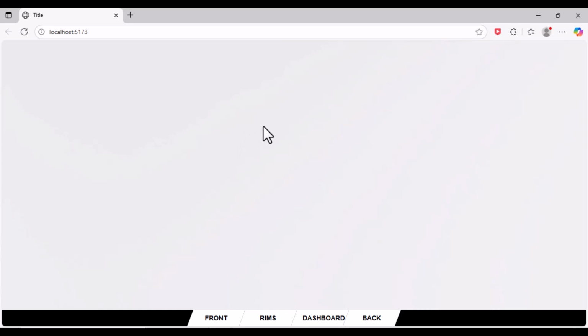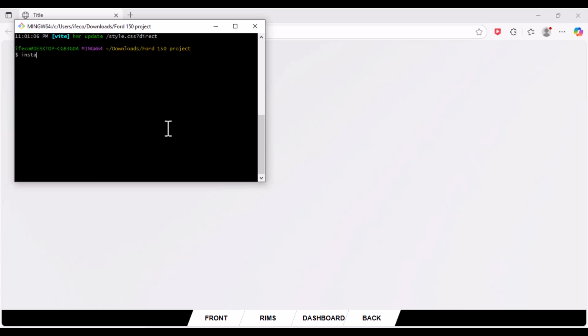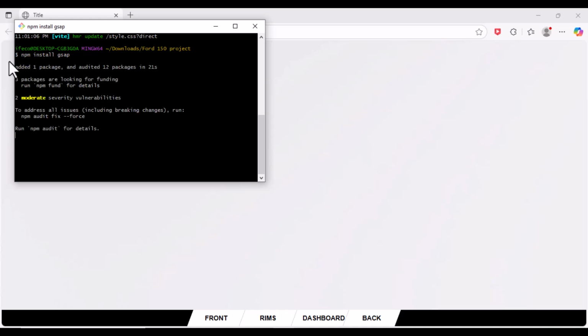Okay. So that will warrant us to, first of all, kill or destroy this server, or we stop the server. So you simply press Q on your keyboard, then the server is stopped. Once that happens, you install GSAP by typing npm install gsap, then enter. We should allow it to install GSAP. As you can see, it is installing. All right, now it is done installing.